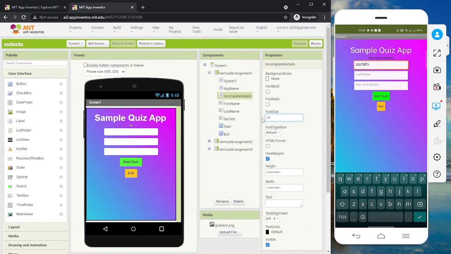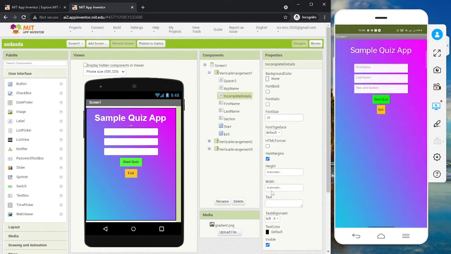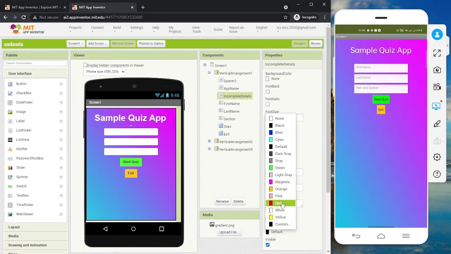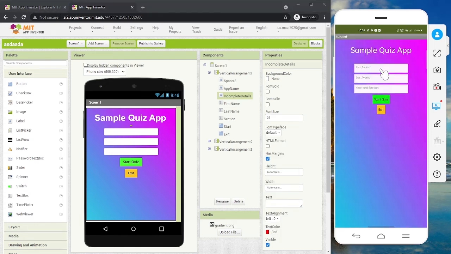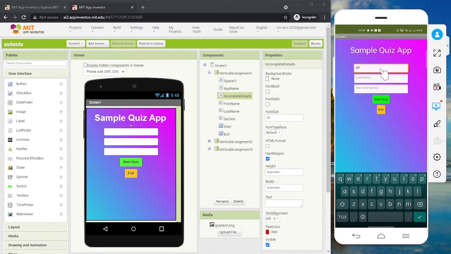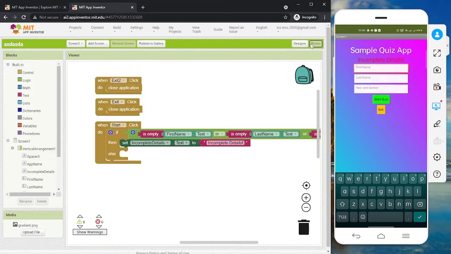I'll just change yung font and also the text color. Okay, then I'll try it again. Click start. So, ayan siya. We have incomplete details. Okay? So, ayan na. Now, let's say for example, correct naman yung details niya. So, anong mangyayari? So, we'll be proceeding again dito sa blocks.